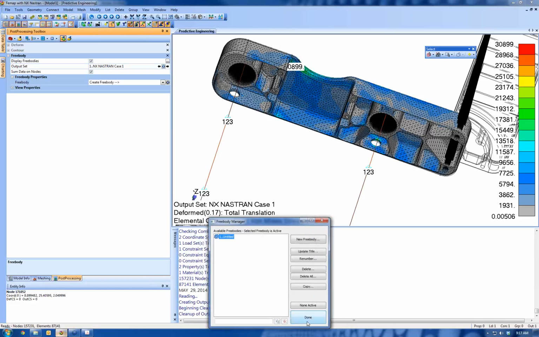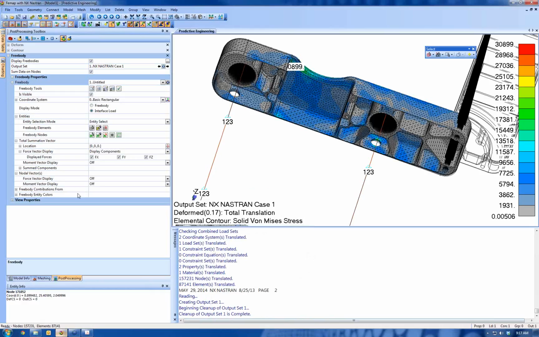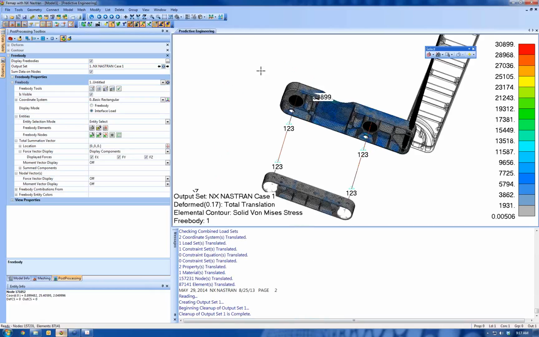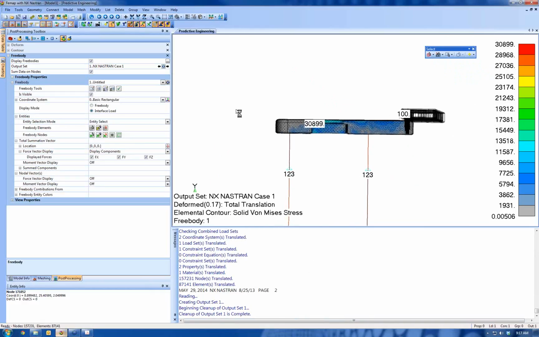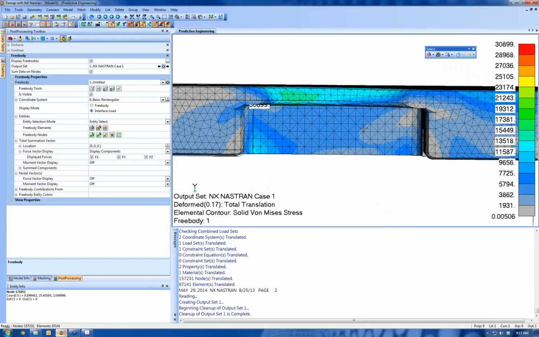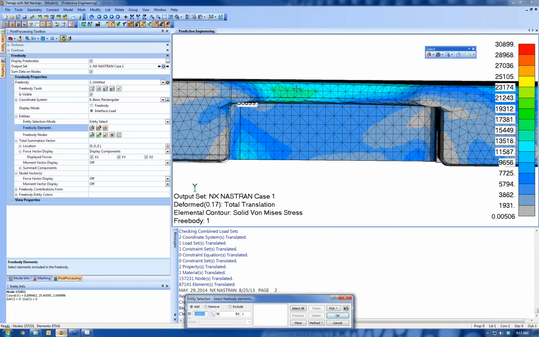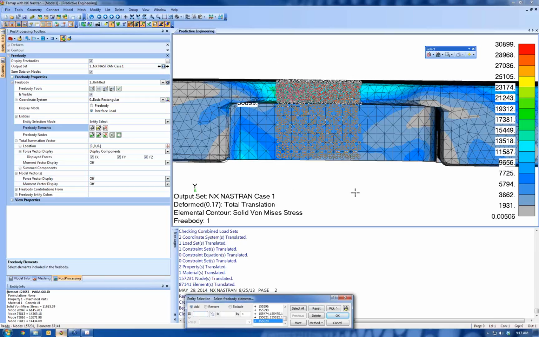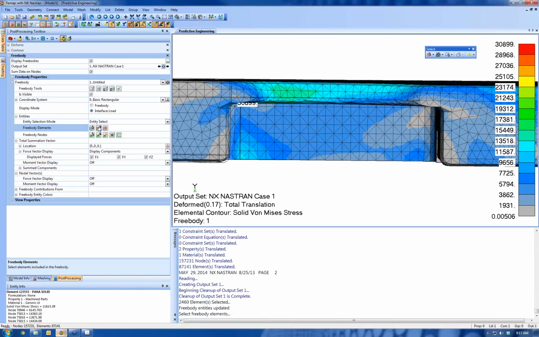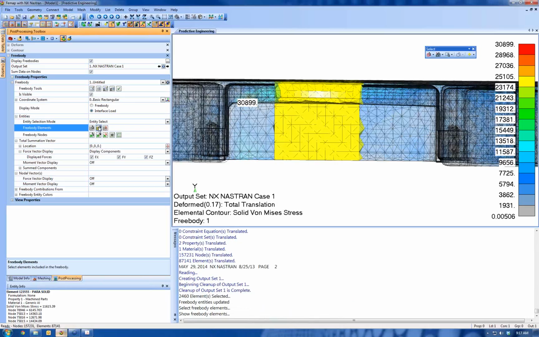All right, so we have created the free body. Now we have to tell it where we want to create it. So let's line up our view here. We can get a good head-on shot. This button here allows me to select my elements. And I'm just going to select kind of a random slice through the middle here. Kind of remember where this is. If you want to preview what you've selected, there's a highlighter.